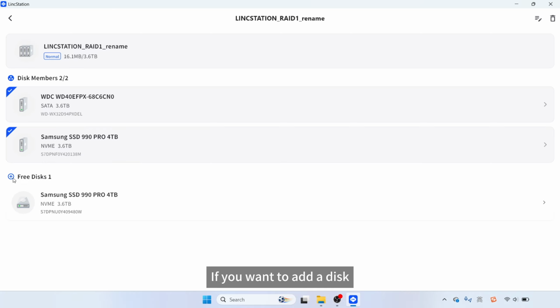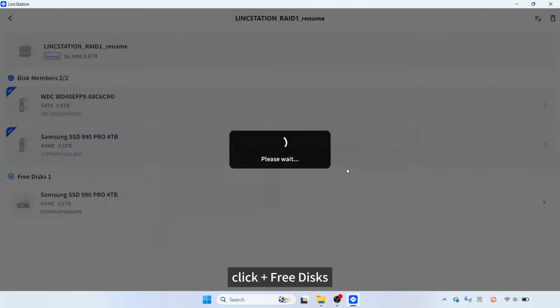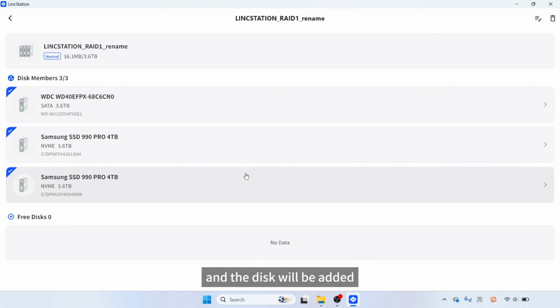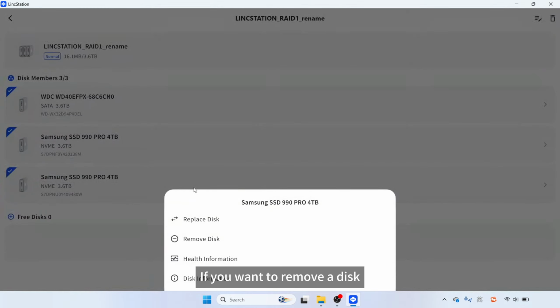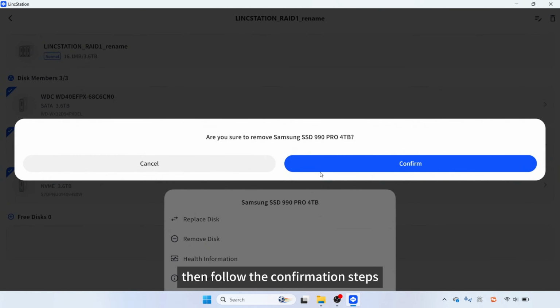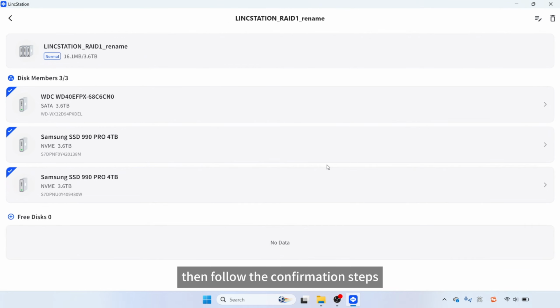Part 2. Add or remove disks. If you want to add a disk, click plus Free Disks. Select the available disk, confirm, and the disk will be added. If you want to remove a disk, click Remove Disk, then follow the confirmation steps.